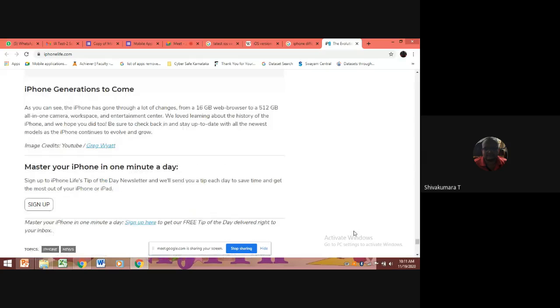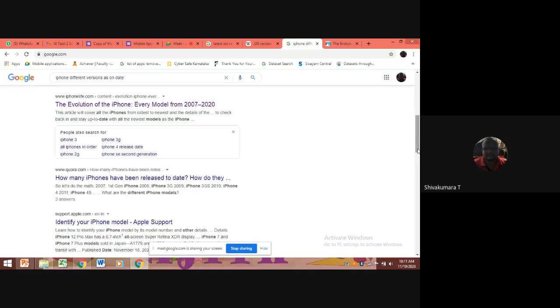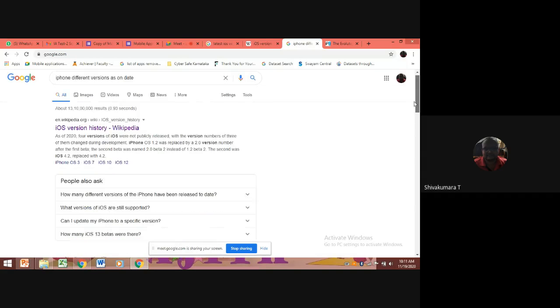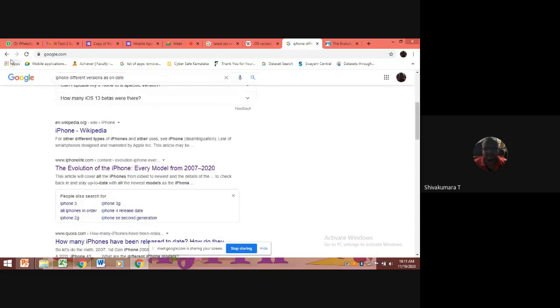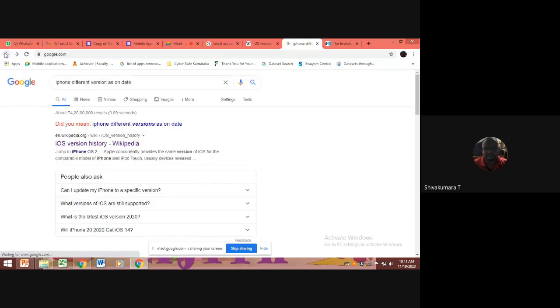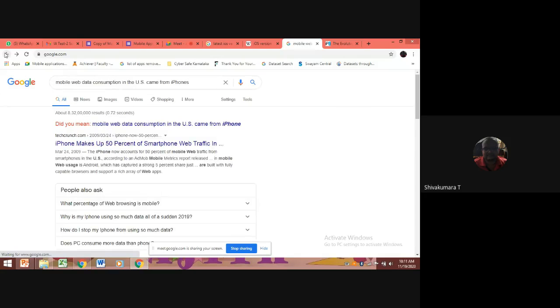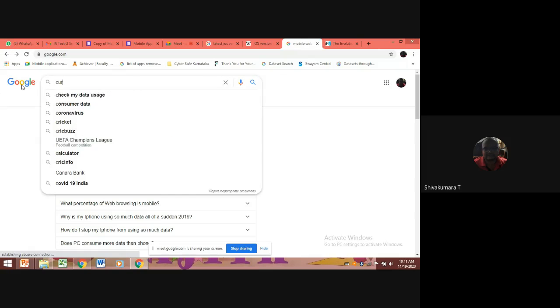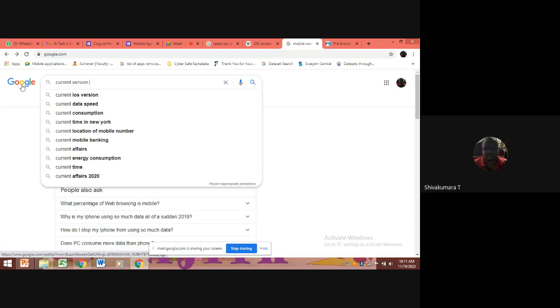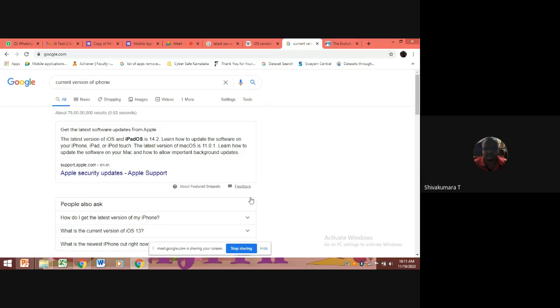So, iPhone generations to come: the current version is 14.2. You can see the current version of iPhone is 14.2. So you can check the current version of iPhone. The latest version of iOS and iPadOS is 14.2.